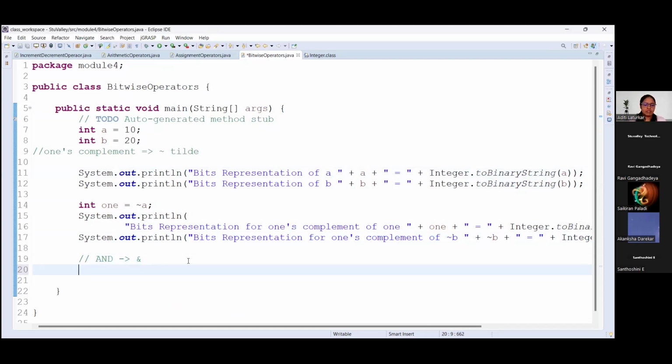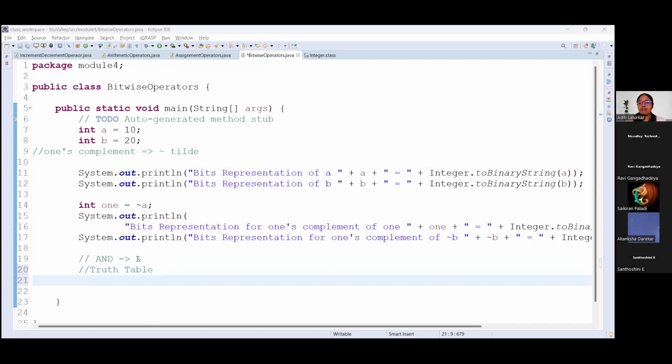So first of all, these AND, OR, XOR bitwise operators have truth tables. So what exactly is a truth table? A truth table tells us what the output will be if we perform this AND operation on the bits. These are mostly used while performing operations in assembly languages. So this is what the truth table looks like for AND.